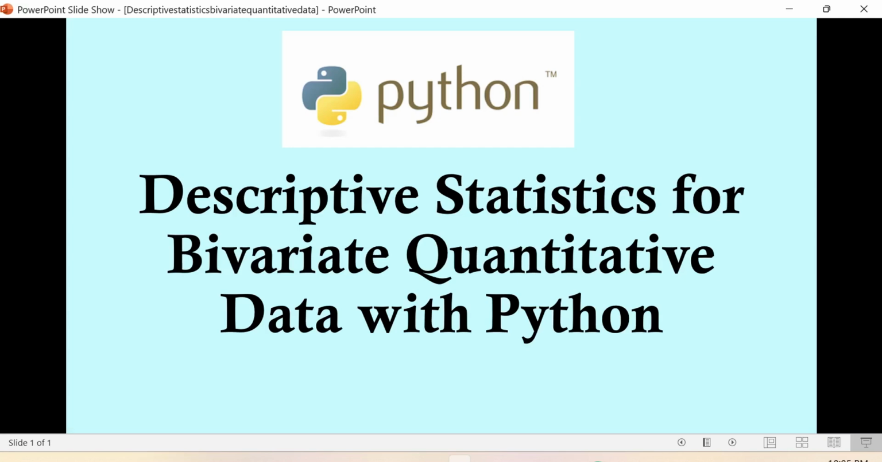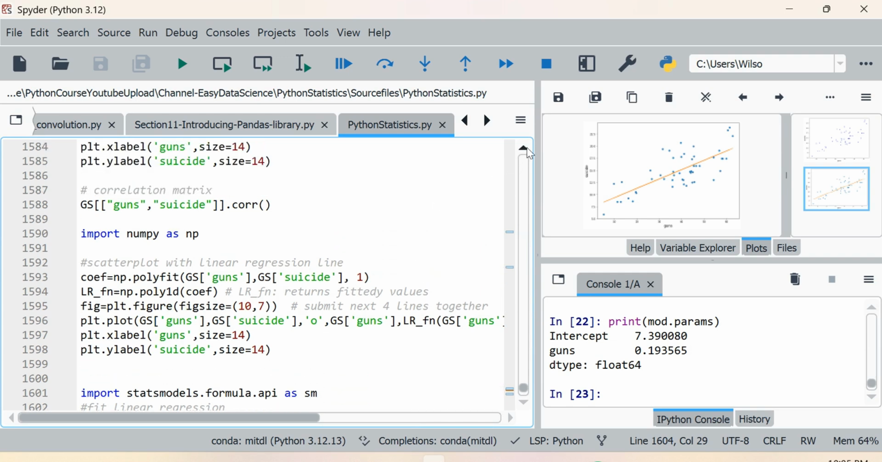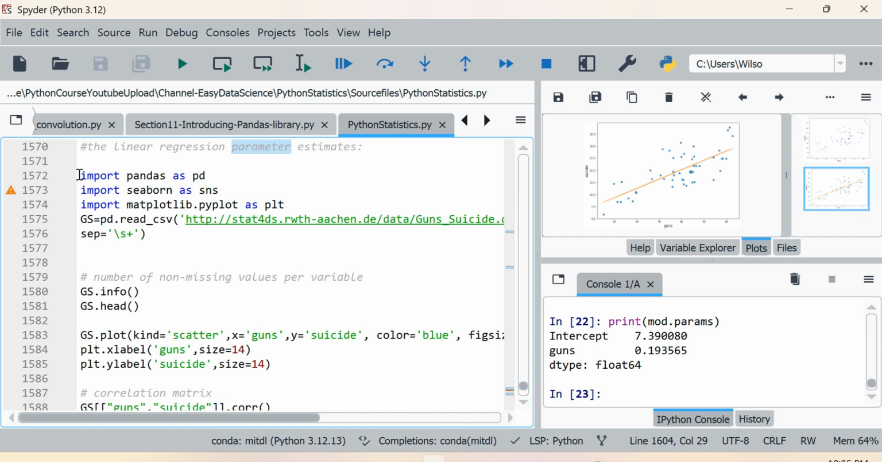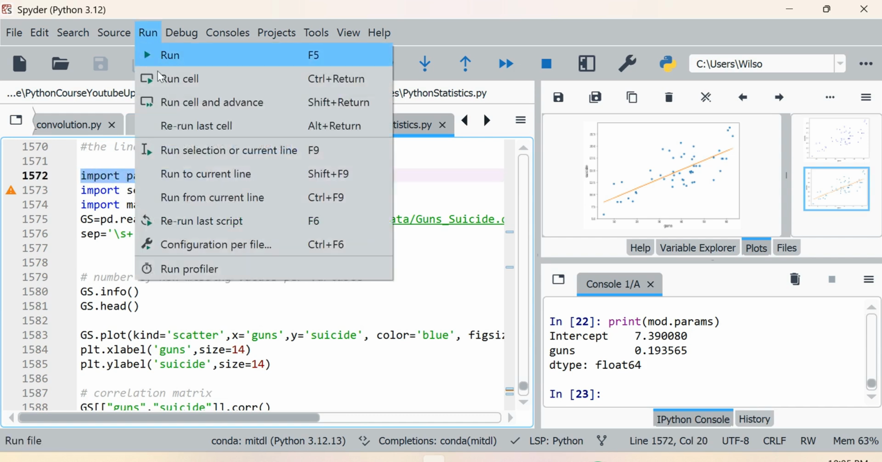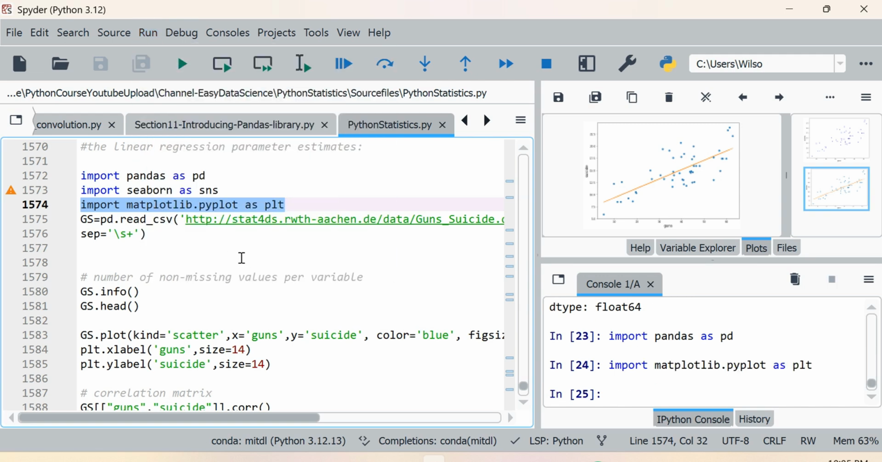Hello. In this video, we show several commands to show the descriptive statistics for the bivariate quantitative variables in Python. So we go to Python IDE. So first, we import several modules, Pandas, and import matplotlib pyplot as pyplot.